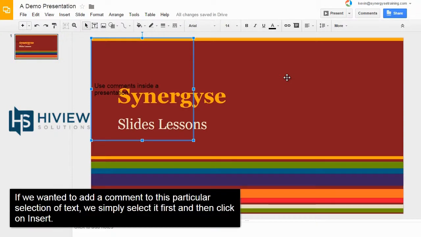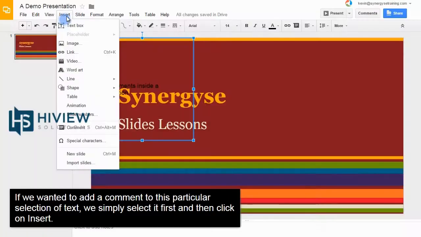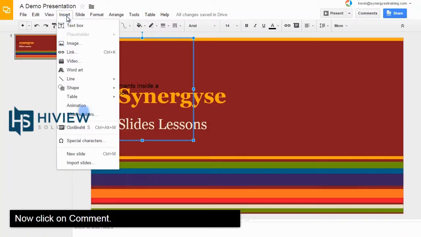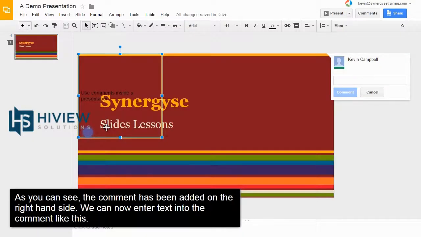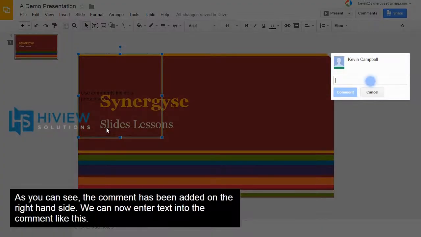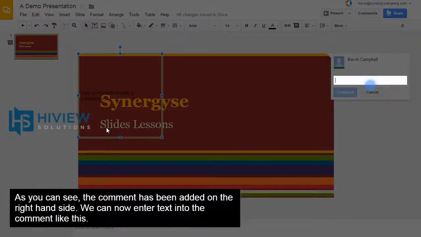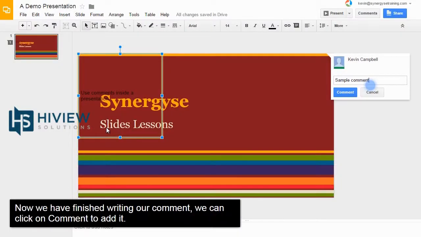If we wanted to add a comment to this particular selection of text, we simply select it first and then click Insert. Now, click on Comment. As you can see, the comment has been added on the right-hand side. We can now enter text into the comment like this. Now we have finished writing our comment. We can click on Comment to add it.